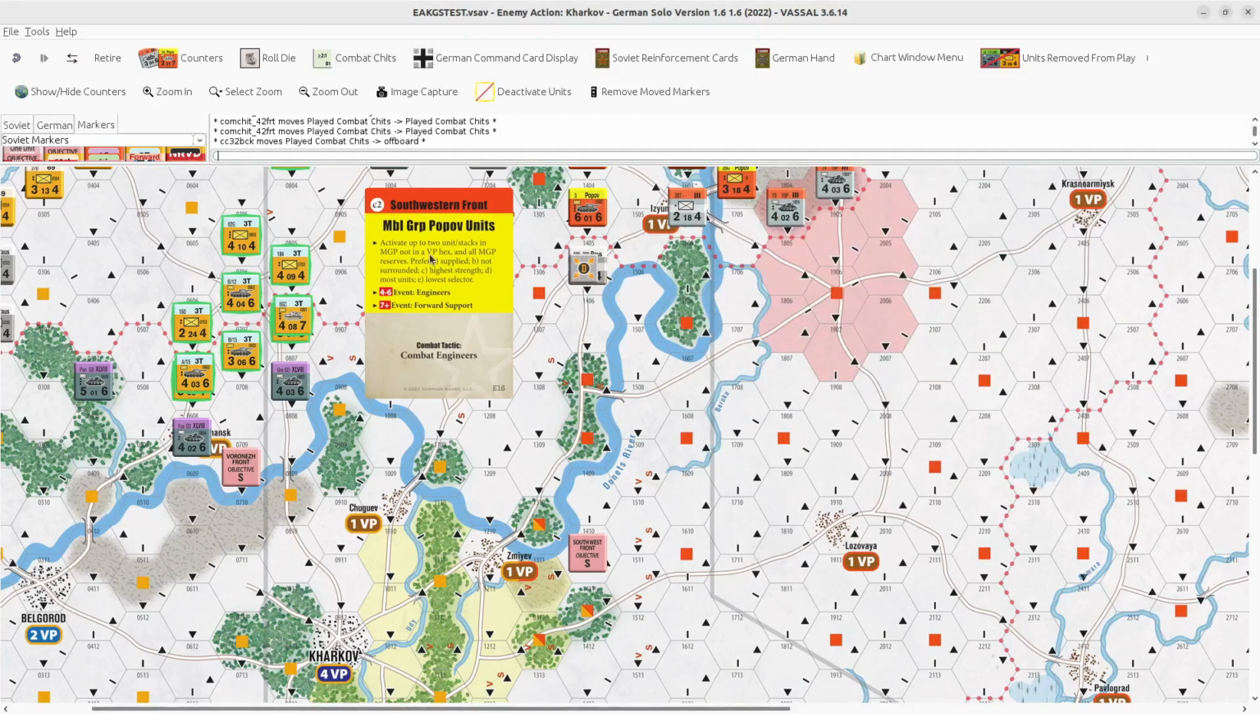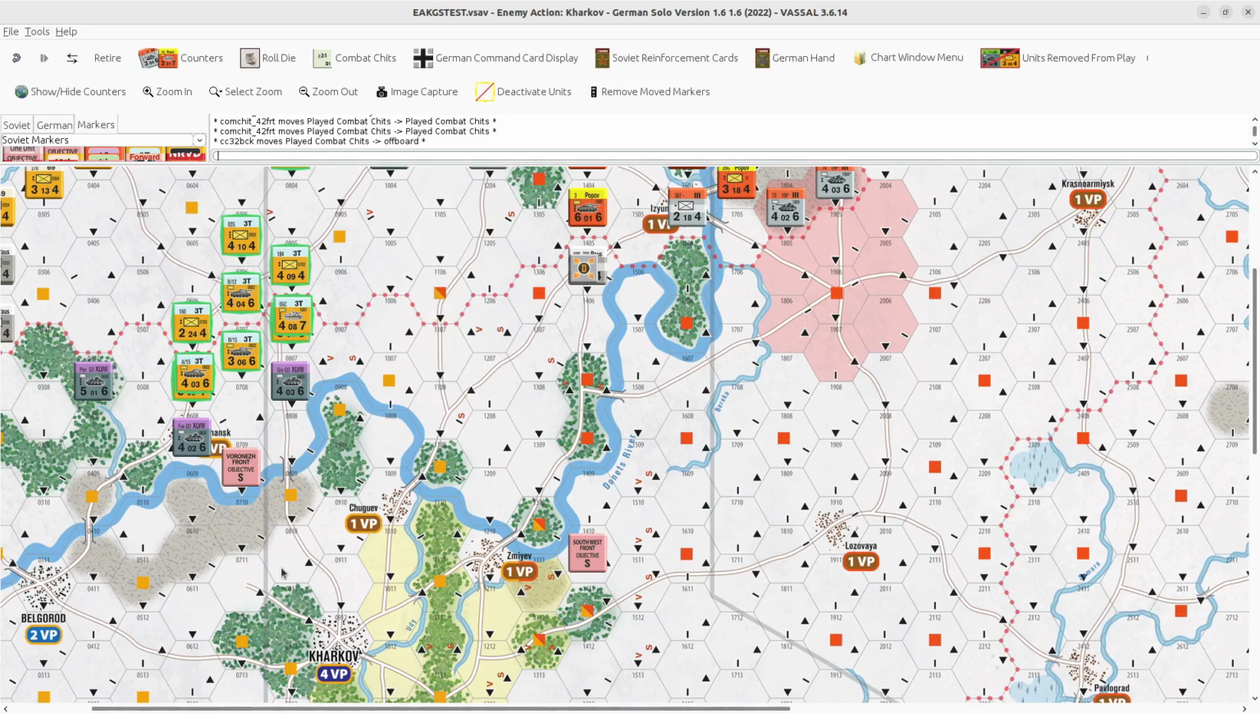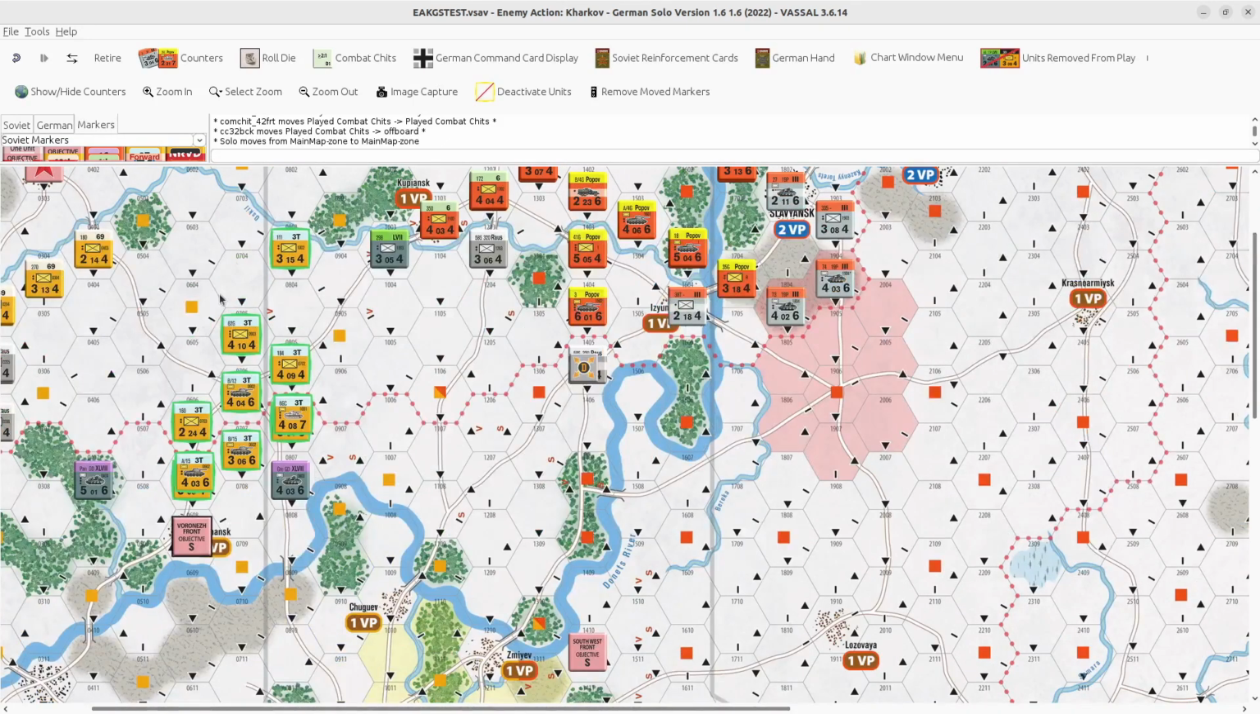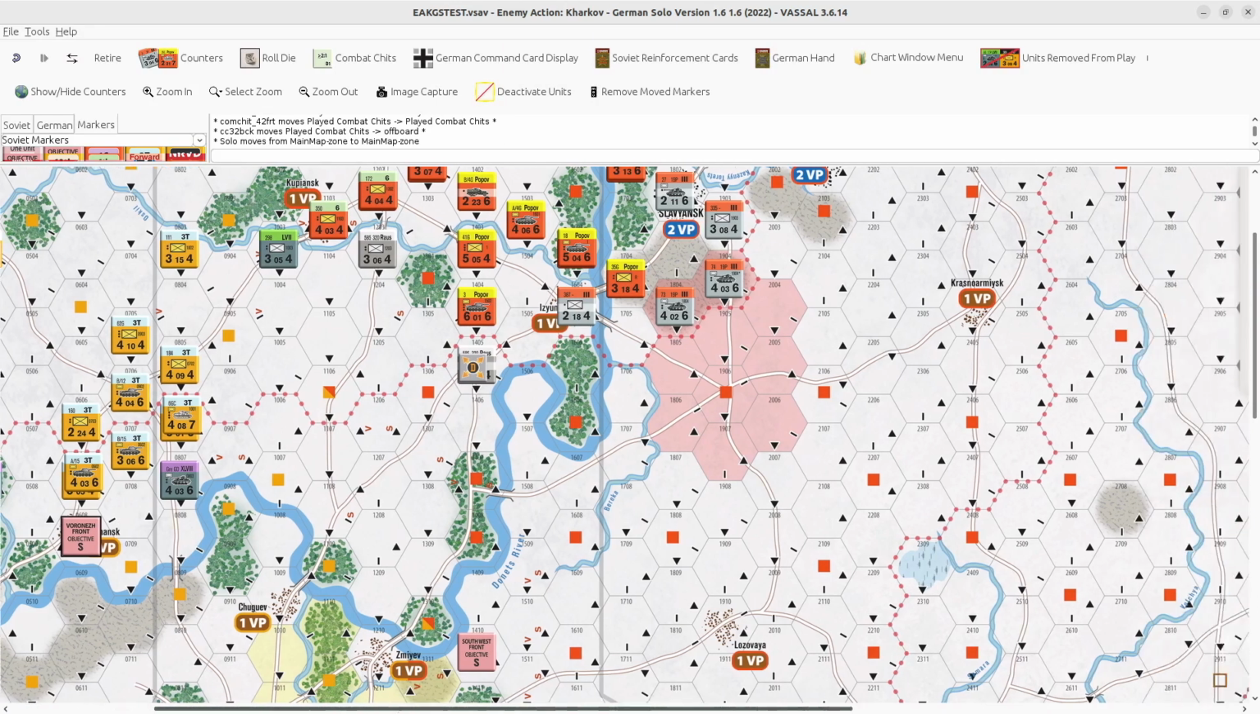That's the second battle. So this card now gets discarded because it doesn't stay. And no other Soviet units are adjacent to my units. All attacks have been conducted. So let's deactivate the units. That's the situation here. And it's time to go to the cards.